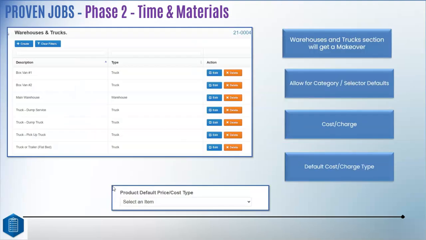And then in our phase 2 time and materials, warehouses and trucks section will get a little bit of a makeover, because our trucks, of course, will have an allowance for category and selector defaults, and of course a cost and a charge, and a default cost and charge type.